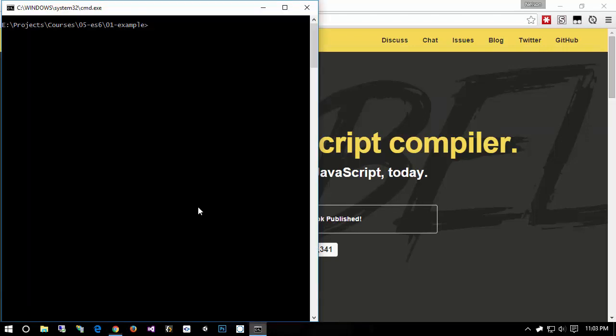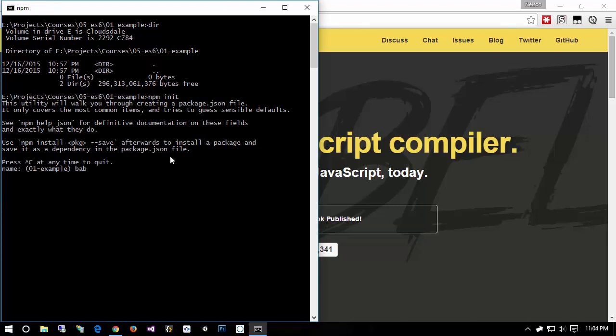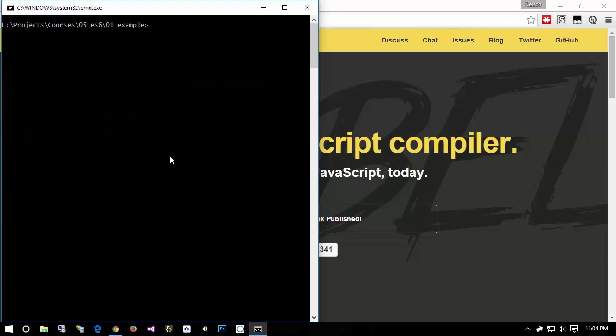I'm going to hop over here into a command line window that I have in an empty directory. If you're wanting to follow along, go ahead and create a new directory and pop in there with your command line or your terminal. The first thing I'm going to do is just go ahead and npm init this. Babel example, and so on. Then I'm going to go ahead and install Babel by, not surprisingly, npm install babel, and I'm going to say --save-dev.